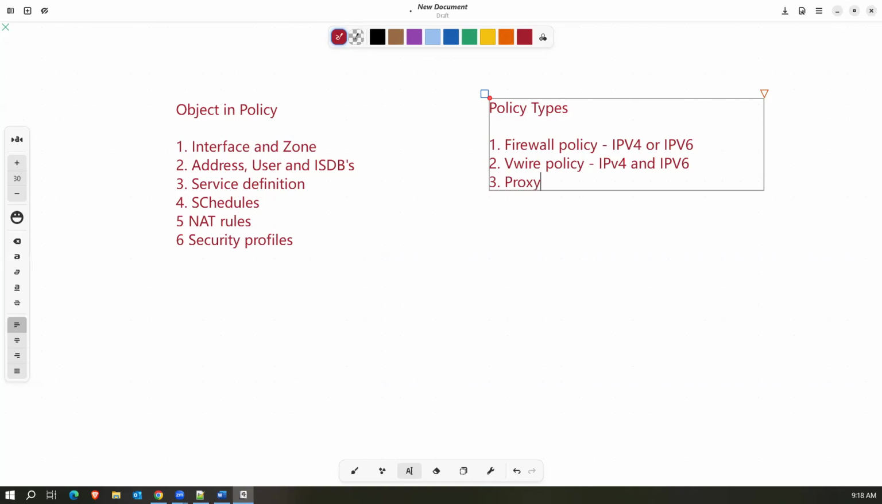Then we have the proxy policy. We will use this if we have configured the firewall to behave in explicit proxy mode. It's not very different from the regular firewall policy, but the only difference is that the proxy policy will do authentication here. Even the regular policy plays a part in authentication, but it's not the same as the proxy policy. The proxy policy will give much more granularity.